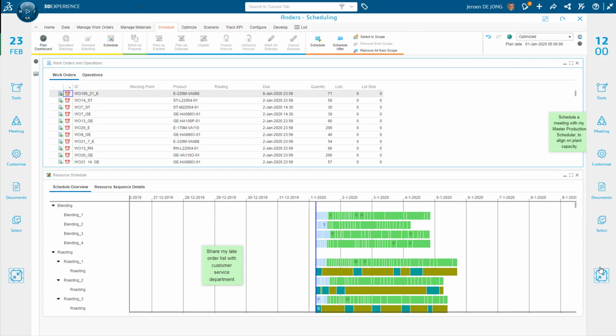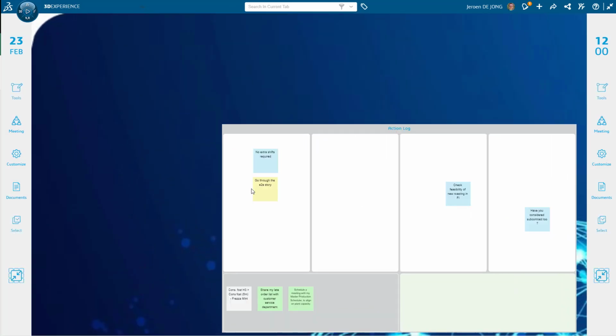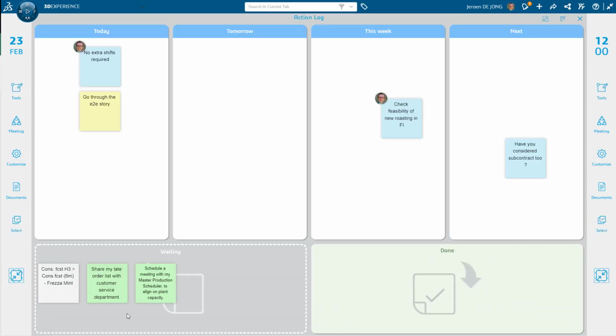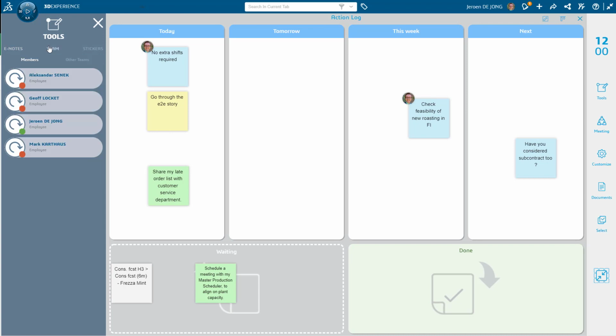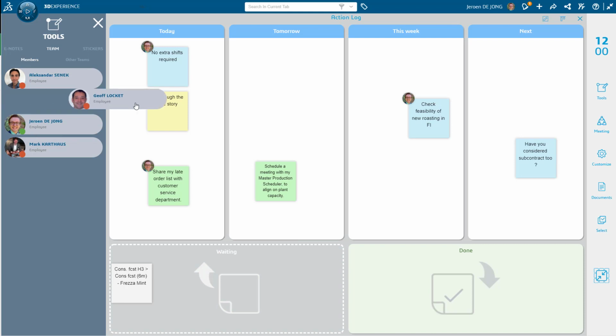So now that we have got this information, let's go back to our action log. I am going to find here my actions waiting. I will share my late order list as soon as possible, and I will be doing that. So I'll assign it to myself, and tomorrow I'll schedule a meeting with my master production scheduler and go ahead and do that.